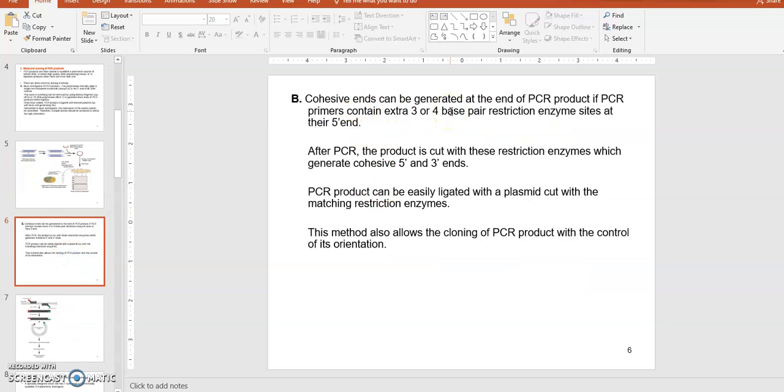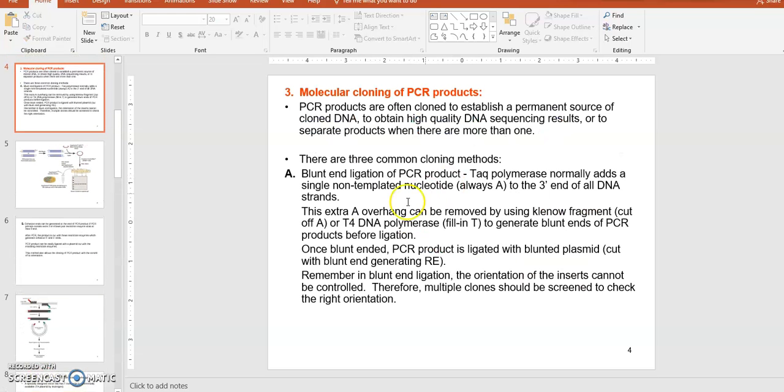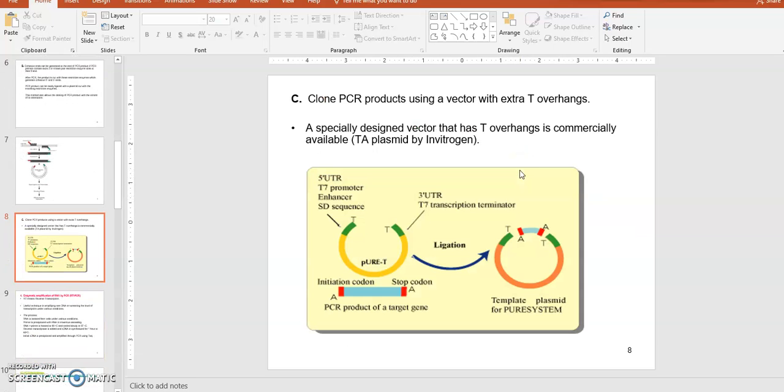By adding extra sequence on your primer sequence, that will be recognized by the enzymes. So that extra sequence is used for cloning purposes. So there are 3 ways of cloning your PCR product. Number 1 is blunt end ligation. Number 2 is cohesive end ligation using the extra enzyme cutting sequences. Number 3 is the simplest, the TA cloning kit, because your PCR product comes with an extra overhang. So just insert that into the T overhang plasmid DNA. So that's going to be the cloning process.